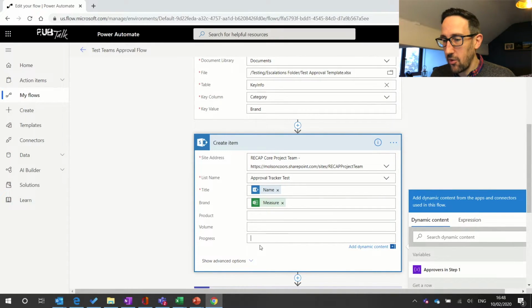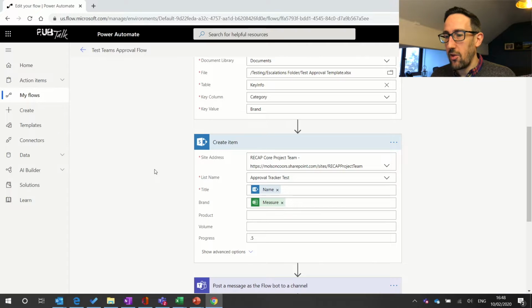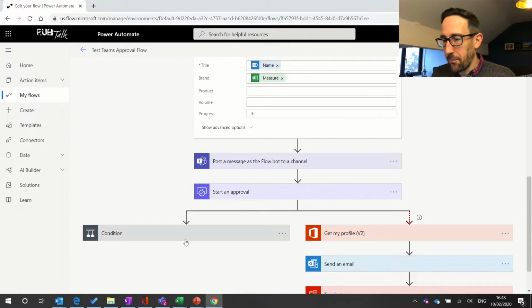You can then mix dynamic things with just typing stuff in, so not to overcomplicate it. So I guess once we've submitted it, we're saying it's 50% through. So I'm just going to add that to 0.5, and then afterwards I'm going to go and format that column to be a number, and more specifically a percentage, so we can keep track of the progress. So that's our first creation of the item, which is great. So that's going to populate our SharePoint list with something there.